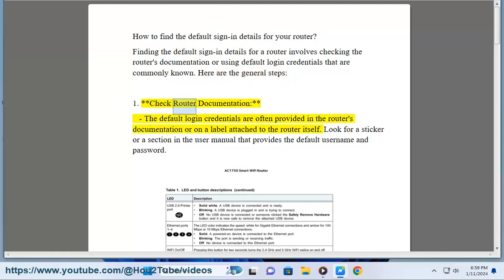1. Check router documentation. The default login credentials are often provided in the router's documentation or on a label attached to the router itself. Look for a sticker or a section in the user manual that provides the default username and password.